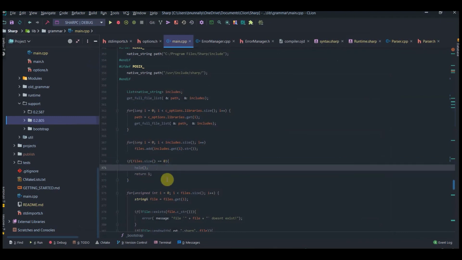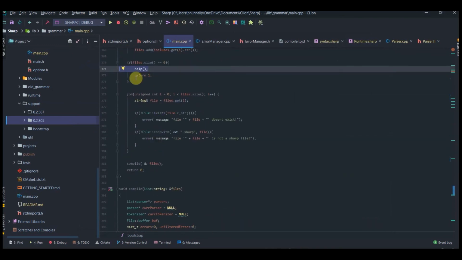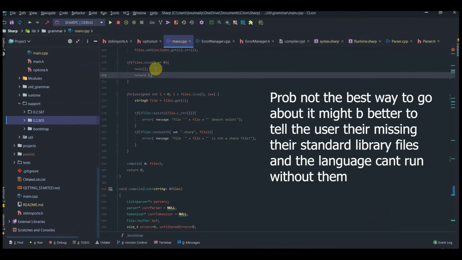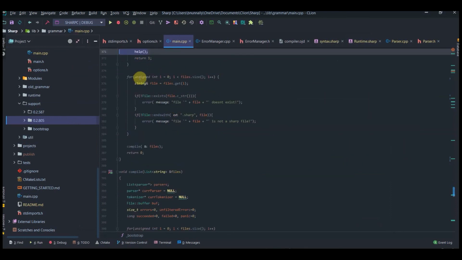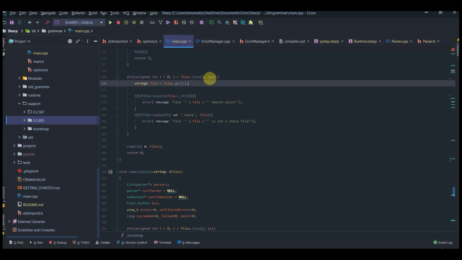We probably would want to say help. They maybe did something wrong here, right? If we literally have nothing to process, we want to tell the user, hey, you did something wrong, or we just want to basically print the help thing. After that, we want to look for files, and if files is greater than 1, we do that.